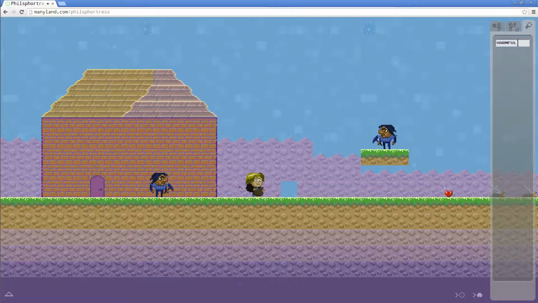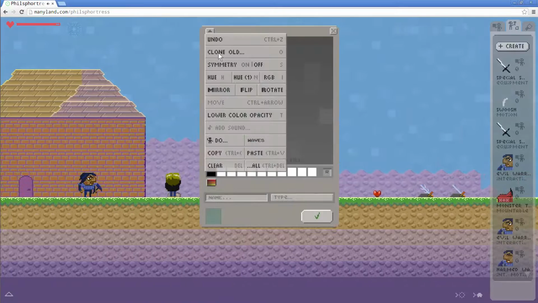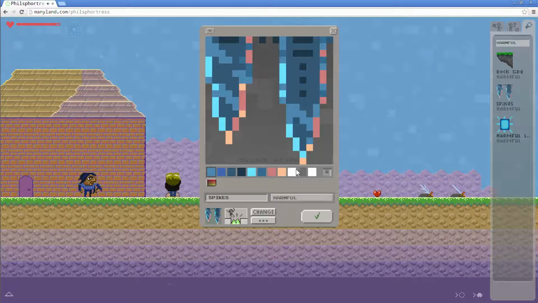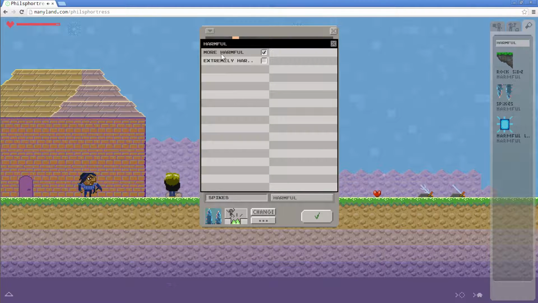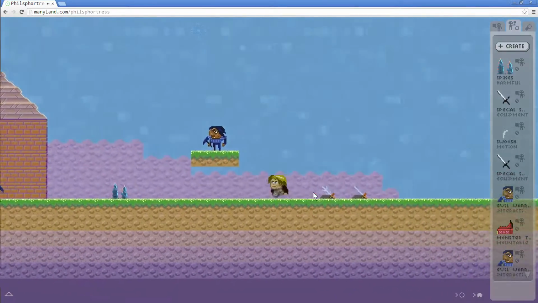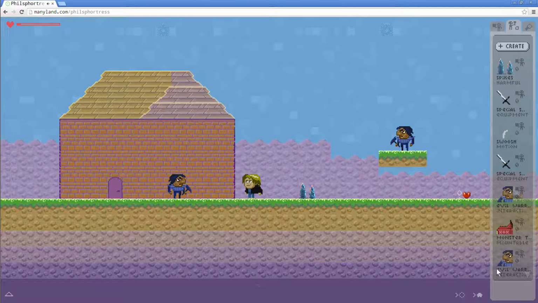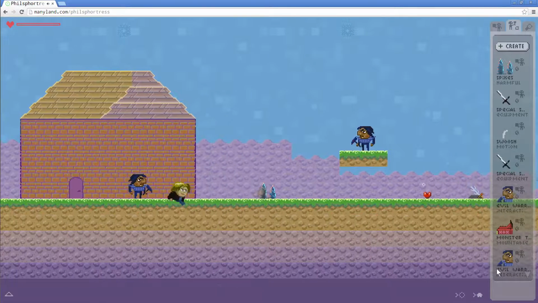I should have some spike here. If I have this pair of spikes and they hurt me, I also don't heal. By the way, there's a new attribute which is more harmful will hurt you more, and extremely harmful will almost kill you. Let's try. Let me first restore my health, and now I'm almost at 0%. If I walk over this one more time, I will die.